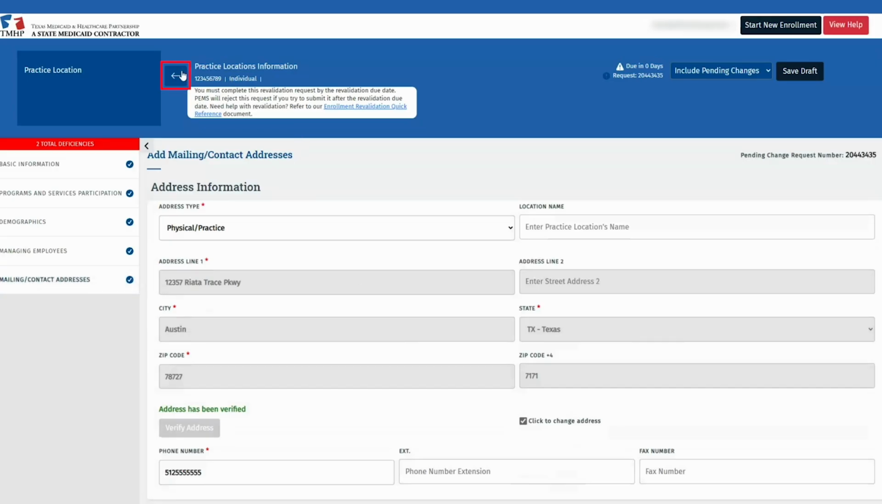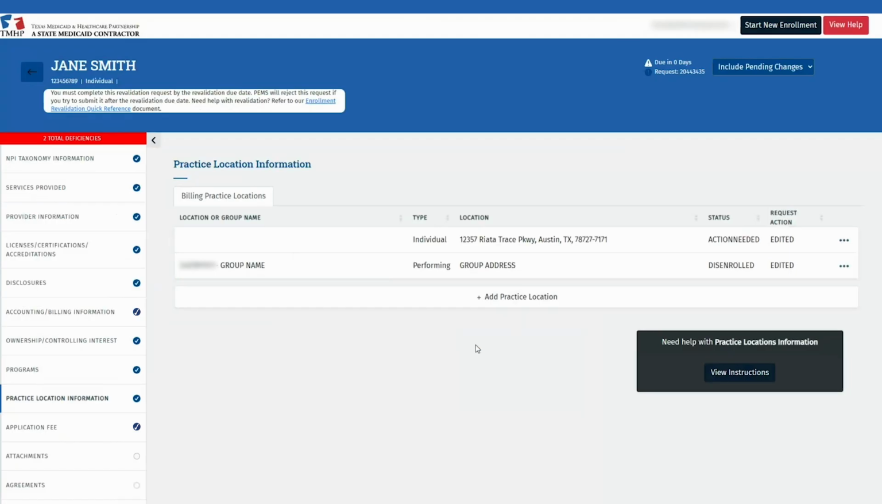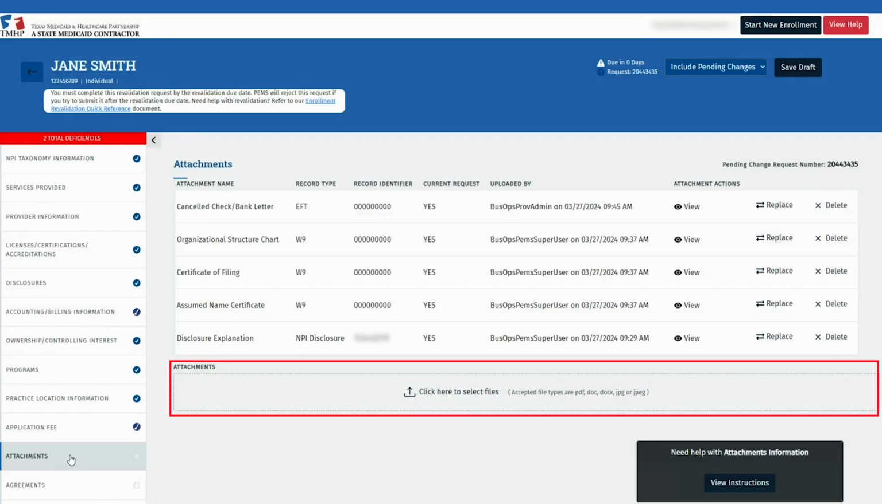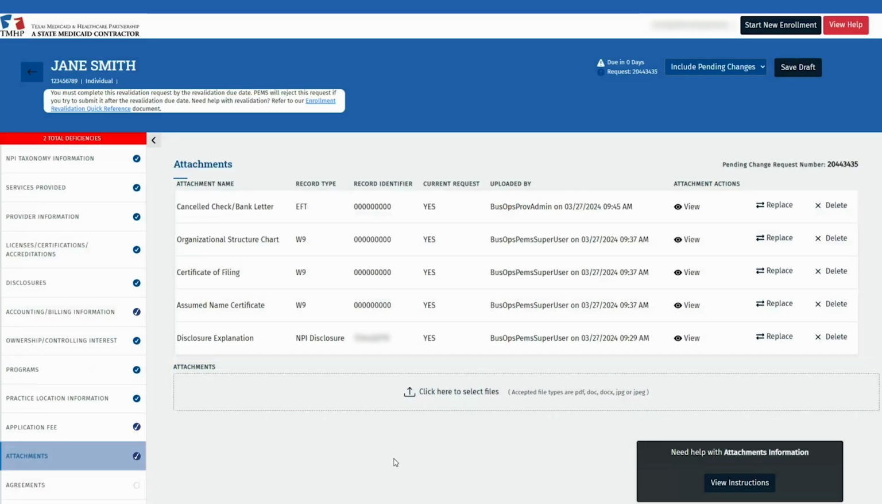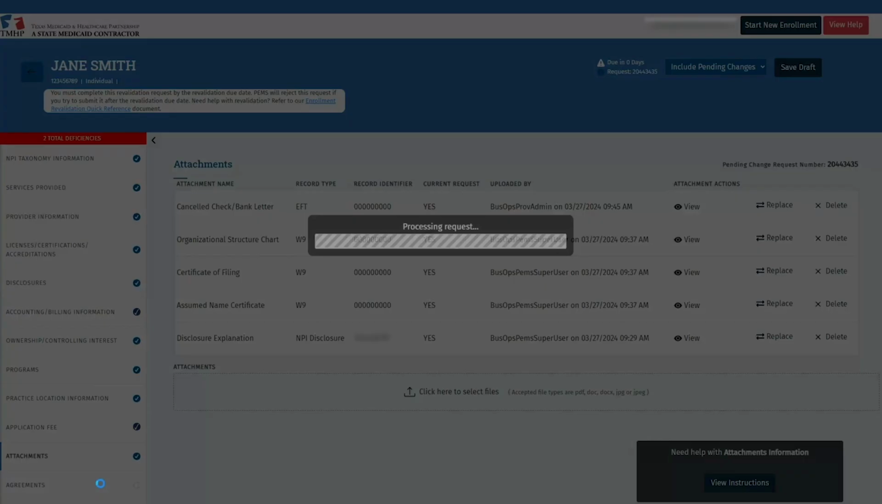Click the back button in the blue header to return to the main PEMS page. Remember, for an individual provider, attachments are not always required. If you wish to upload any attachments, click this tab, and again click here to select the files, like we reviewed on the Disclosures tab. We will select the file from our computer, and after confirming the document or documents are attached, we can then navigate to the Agreements tab on the left to complete the request.